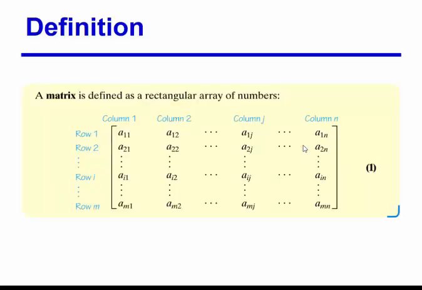So a matrix is simply defined as a rectangular array of numbers. We have row and column. So here, when we denote a place or one of the components, the first value is the row and the second value is the column. So this is row 1, column 1, and then this will be row 1, column 2, row 2, column 2, all the way down to row M, column N.